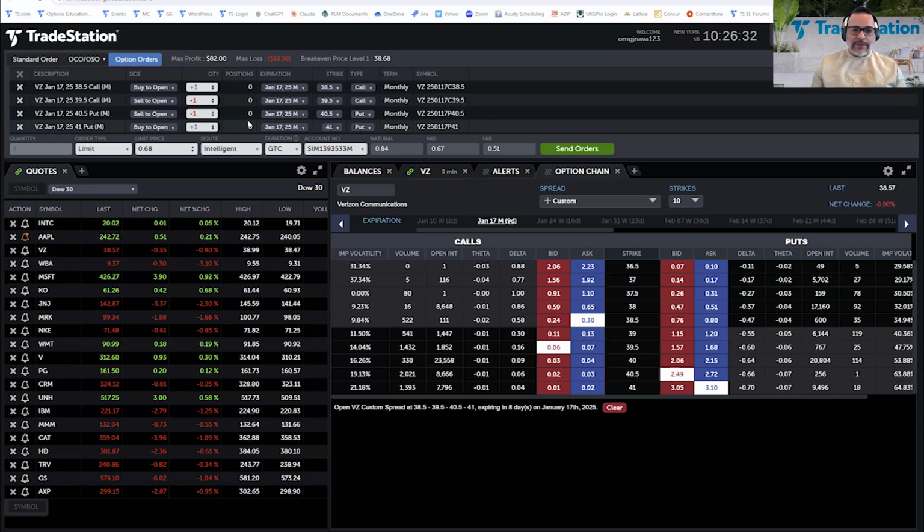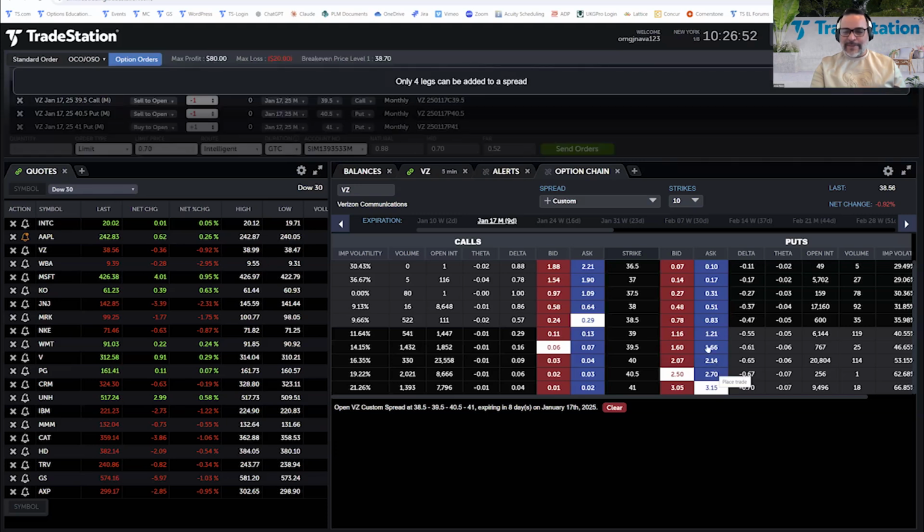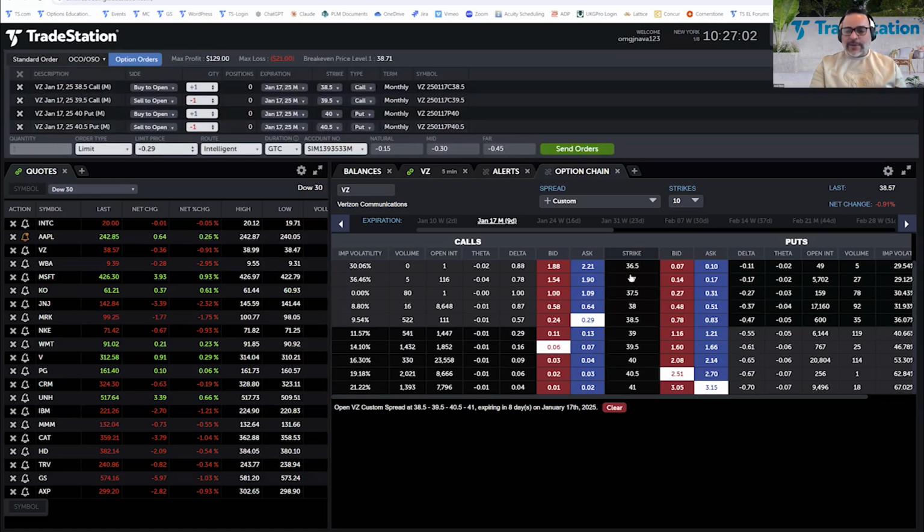Now this is a standard order, trading all these spreads. It doesn't tell me what type of spread it is. This is a custom spread. Maybe it was something that wasn't recognized at all. I cannot add any more because I already have four added. Okay, so you get the idea. If you wanted to do something custom, just set it to custom and it'll work for you.